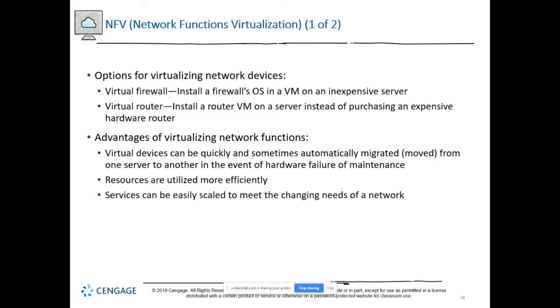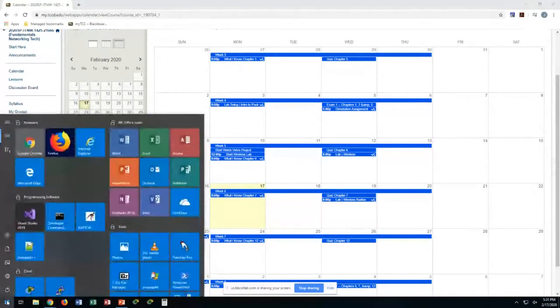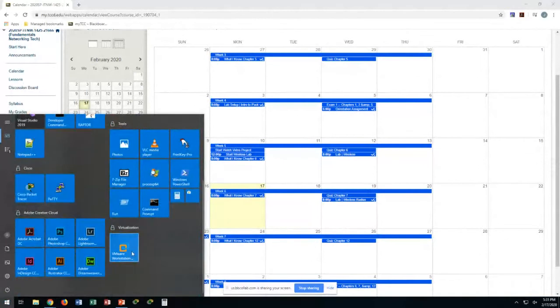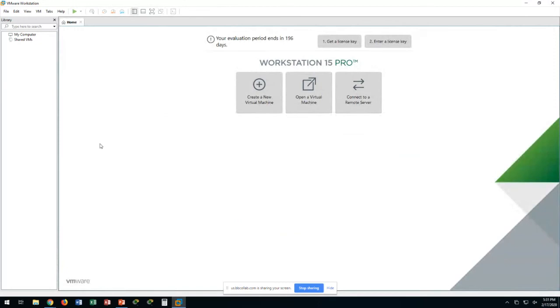Okay. All right. So what we'll do, let's go ahead and open up VMware. What I'm going to do is go to our Start button and then scroll down, and there's VMware Workstation. All right, so everybody open up VMware Workstation under the Start button. You should get to this screen here.